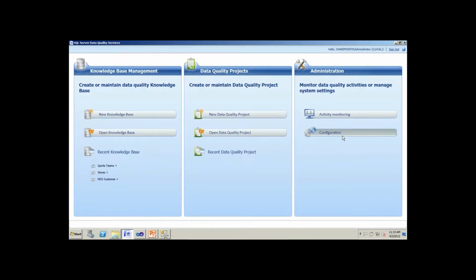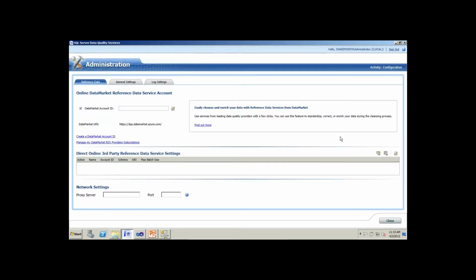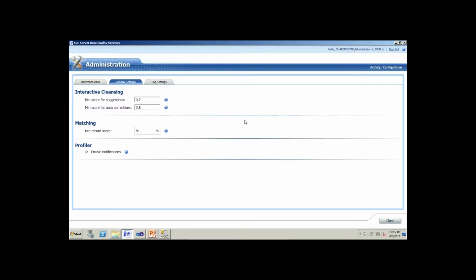Configuration, you have a couple different configuration options. This first tab I'll kind of gloss over. This is really how you hook up your data market account if you're hooking up to the cloud or doing anything with third-party reference data. General settings, that's where the most important settings, at least for this session, are. When you're doing interactive cleansing, you have two thresholds. The first is your minimum score for suggestions, and the second is auto corrections.